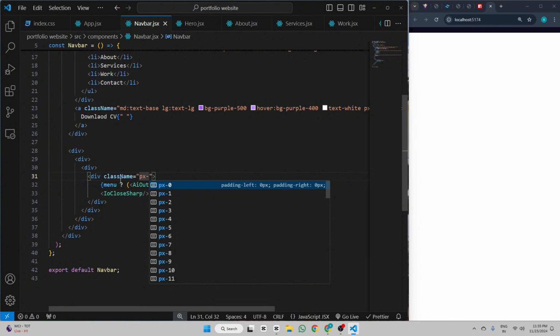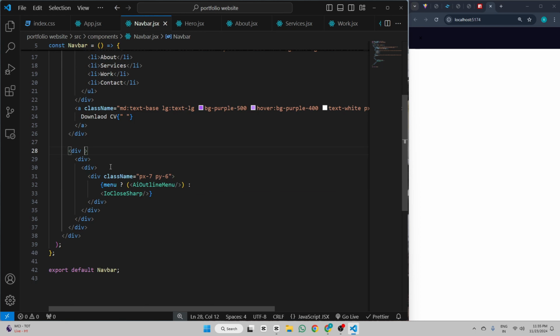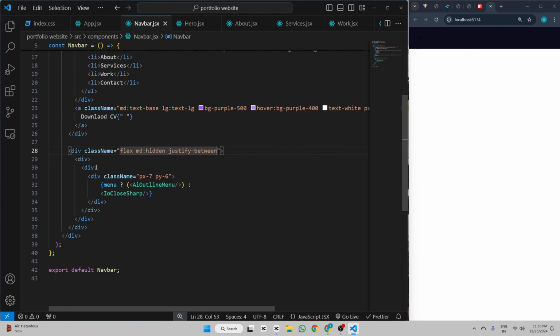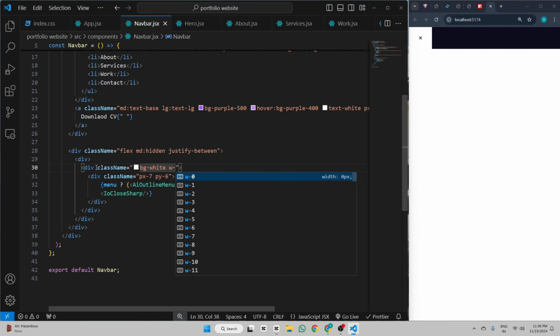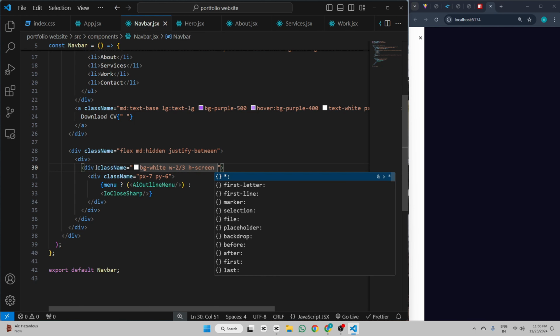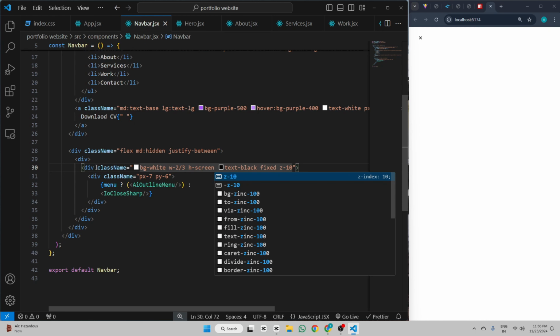padding from x-axis will be 7 and padding from y-axis will be 6. Now here write class name, it is a flex, and for medium display it will be hidden, and justify will be between. And here set class name, background will be white, and width will be 2 of 3, which will be for screen, and text will be black. We create a fixed menu and z axis will be 10.